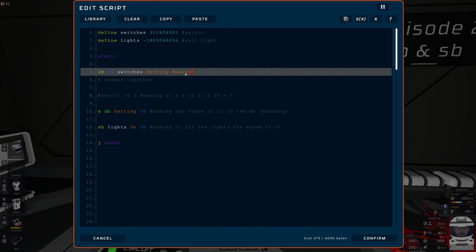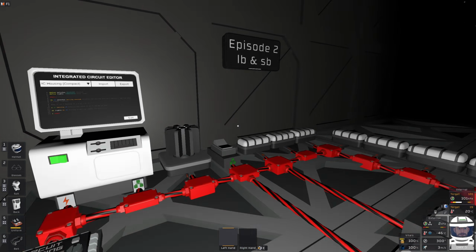We may as well do it. We may as well see what we get. This will probably cause some issues. So let's load the average, and let's export that code.